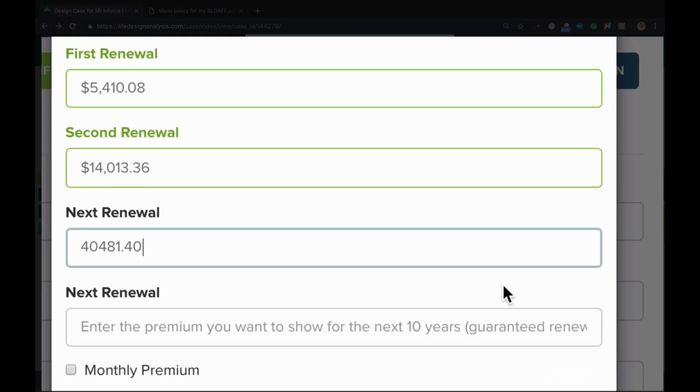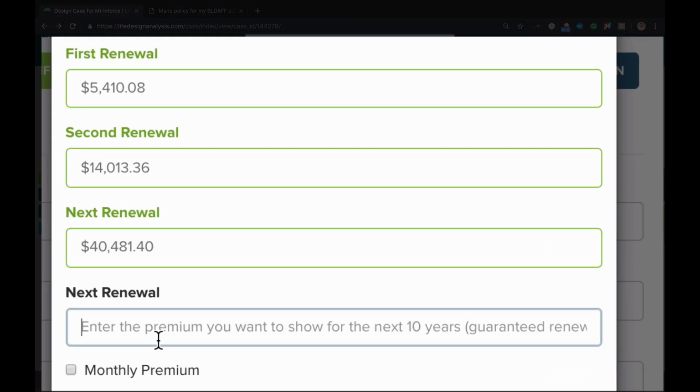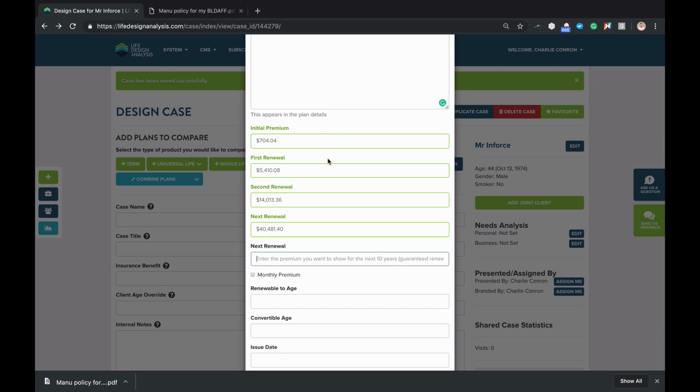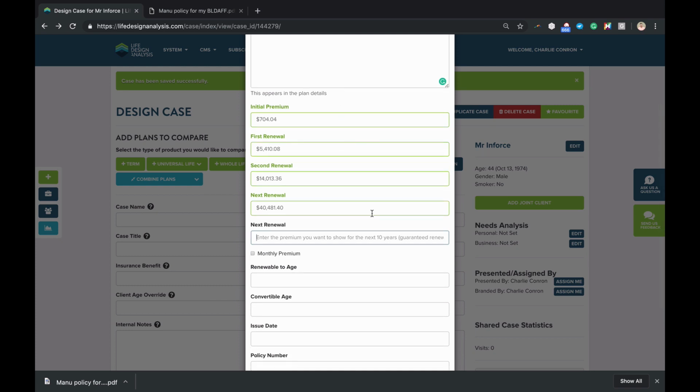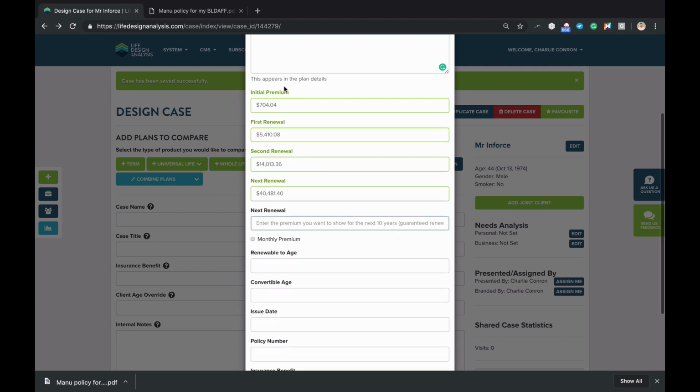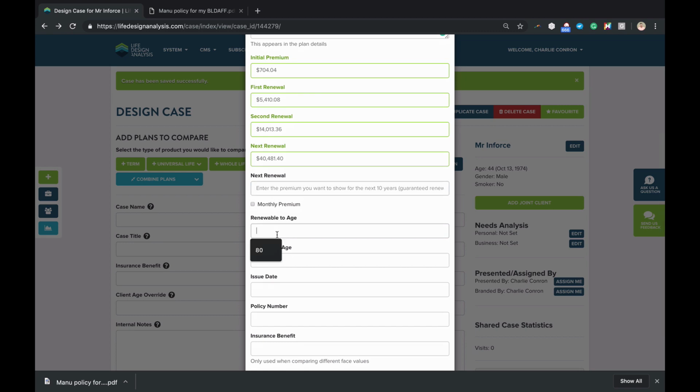Depending on your client's age, you'll have more or less renewals. An older client will have less renewals till that renewable to age. A younger client will have more opportunity to renew that policy. So you'll see we always give you the option to enter one more, but when you run out of renewals, simply stop there.